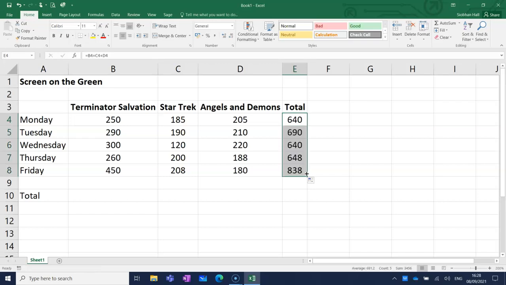And a very clever thing happens. When the formula was at the end of row 4, it knew to refer to B4, C4, and D4. When you copy that formula into row 5, it knows to refer to B5, C5, and D5, and so on. That is called relative referencing, which we will deal with in greater detail later.